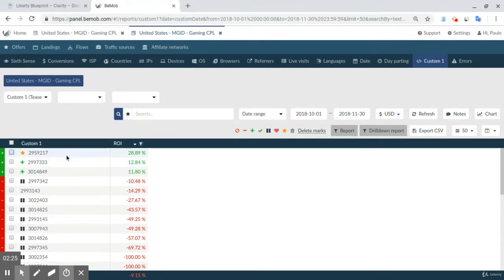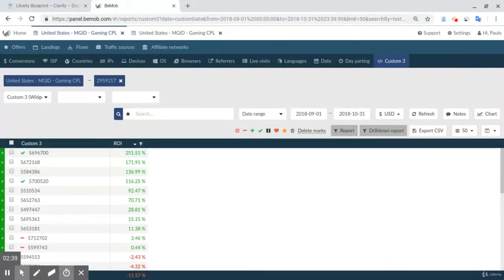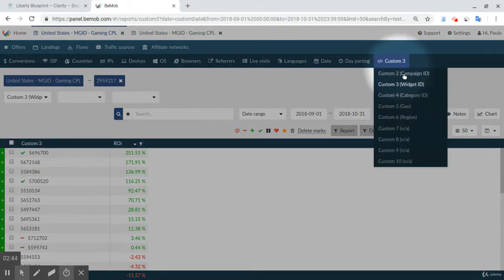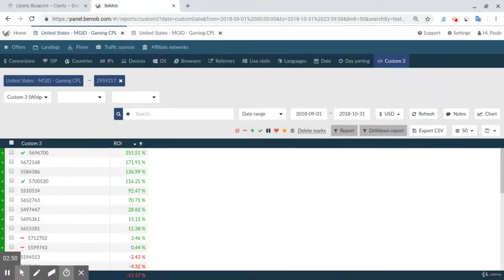Which ads are winning? Which ads are getting the most conversions? Which ads are positive ROI? And you should consider pausing and blocking the other ads within MGID. So I did a drill down report on the top ad, and the next place you should consider checking is to go to the custom tab and hit the widget ID button. The reason for that is it shows your winning ad on which websites it has been placed on and how they perform. So for example, the ad is now on this website and it has 251% ROI.